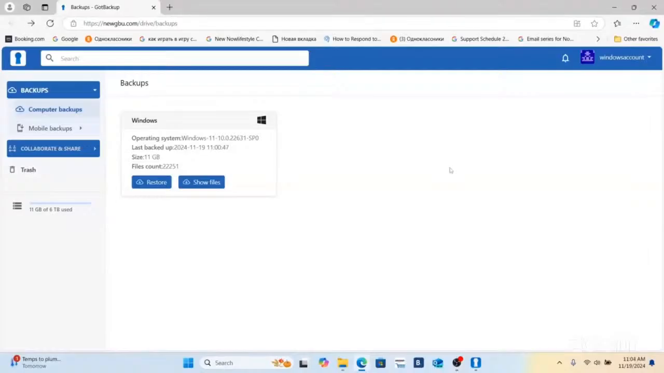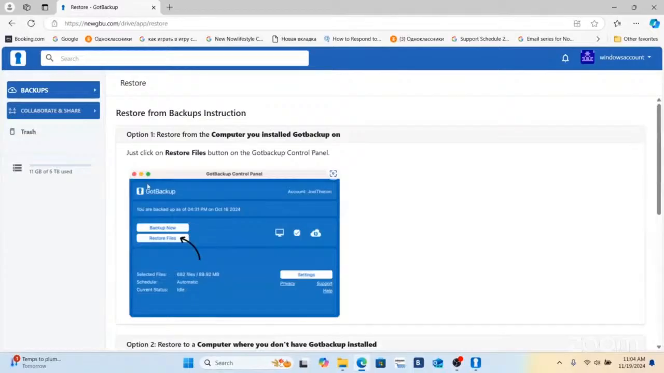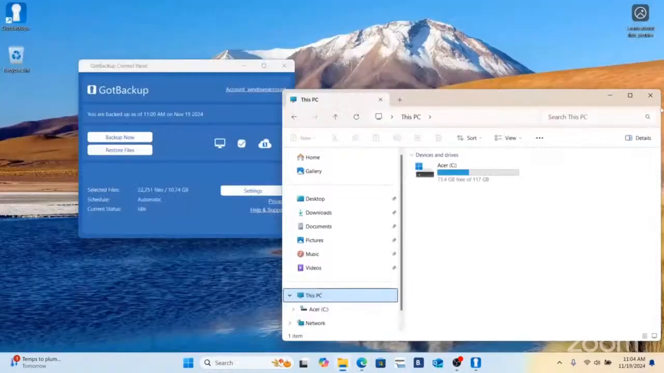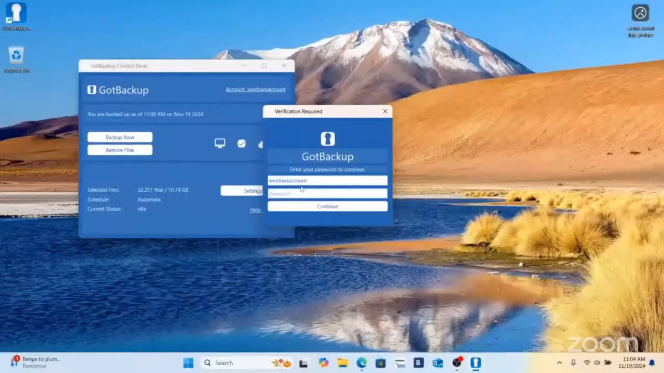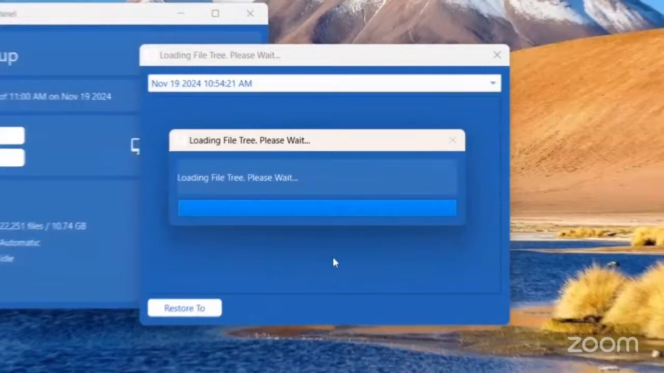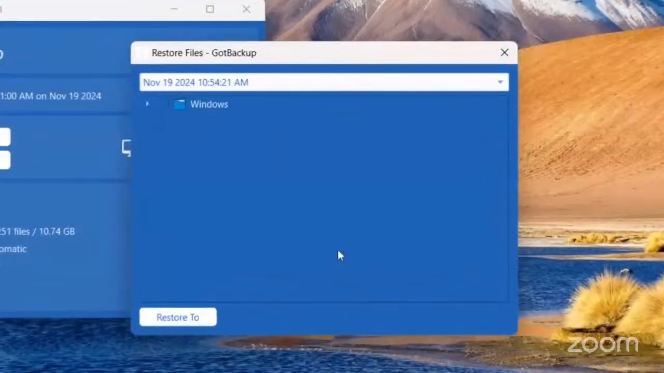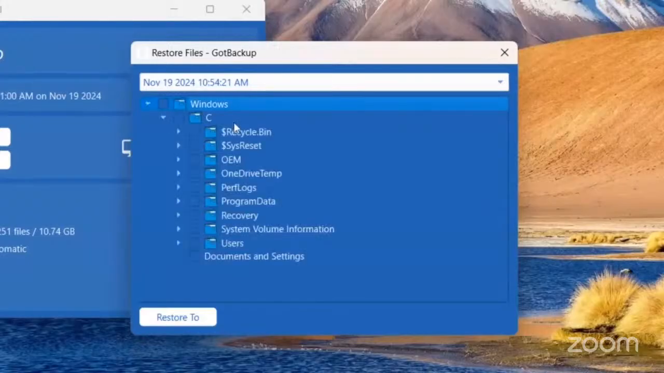Now, let's say I want to restore back onto my computer. It's very simple. I can either come right here, click Restore, and it's going to tell me to come back to my main dashboard on my desktop and restore there. I'm going to put in my account password real quick. And it's going to load this file tree for you. This is the Windows on this laptop, the C drive, and this is everything that was backed up.